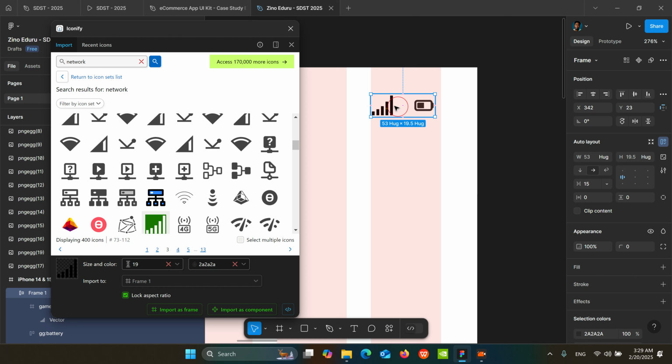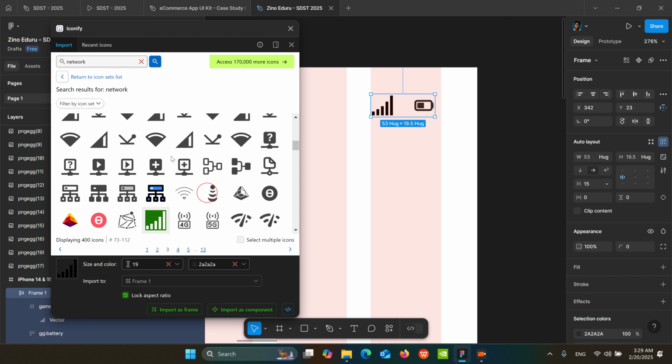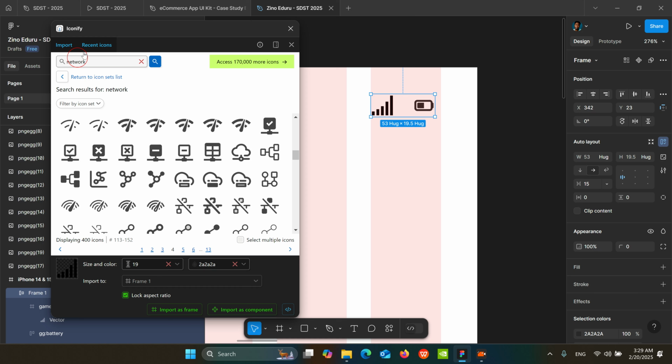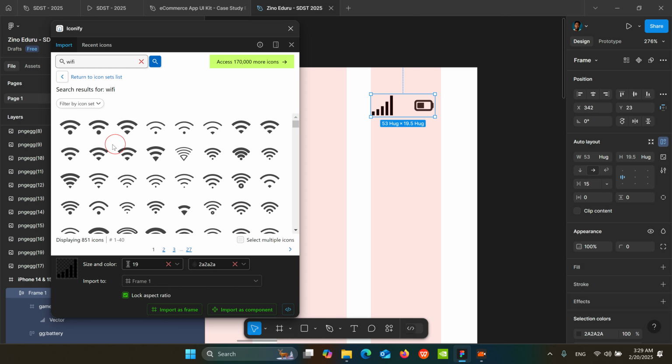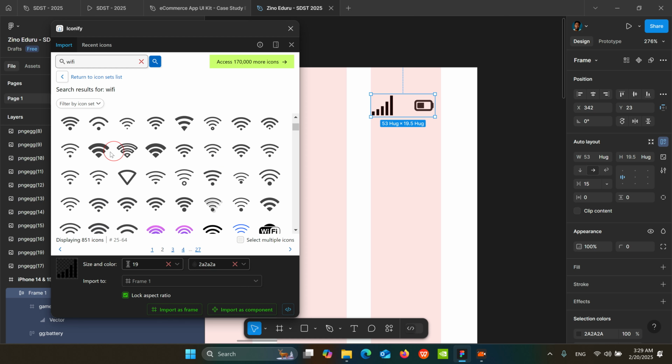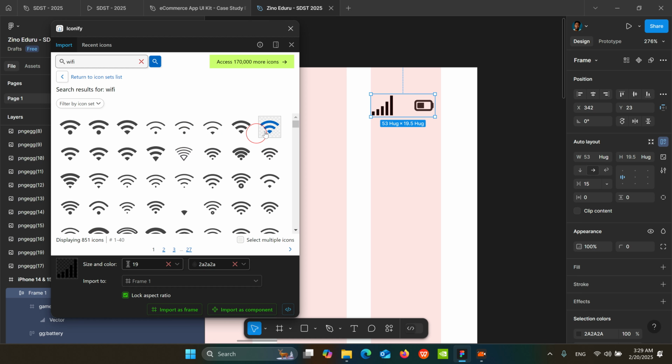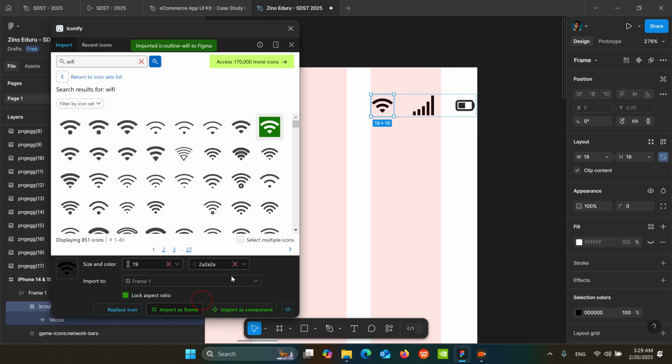Now the next thing, you need your Wi-Fi icon. So we look for a Wi-Fi icon here. So Wi-Fi, okay, so we have lots of it, so look for one of them. Let's choose this one, and then you import. Good, so we have everything aligned here, okay?